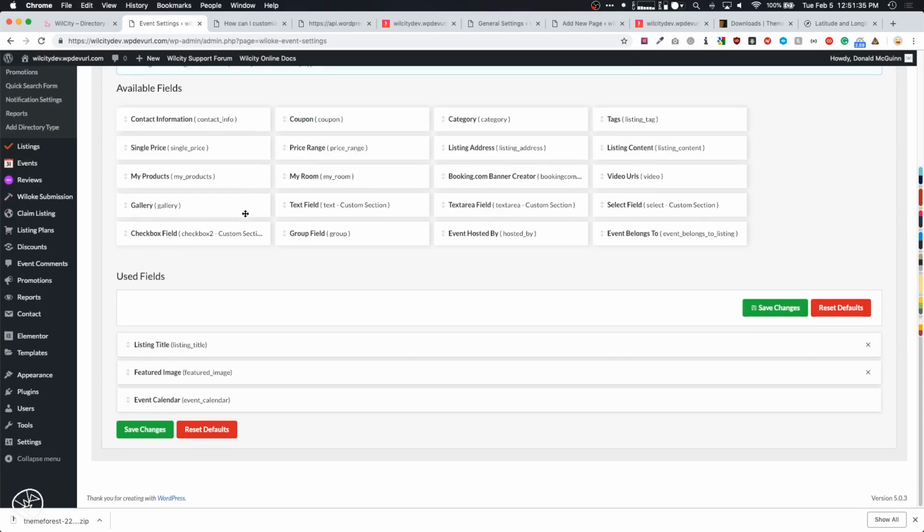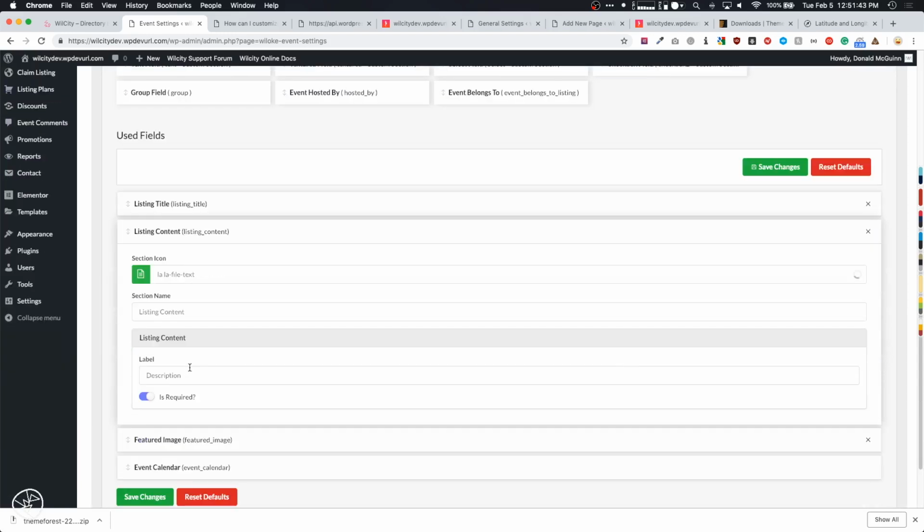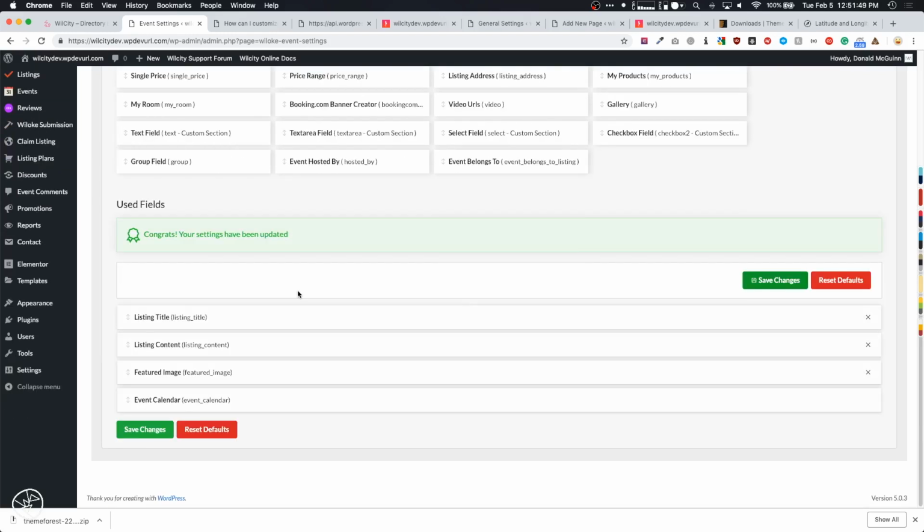You can always drag in more information. So if you want listing content, you can do that. So if you want to be able to get some more information, like a description, you can do that right there. Just click and drag that right into it and just click Save Changes.